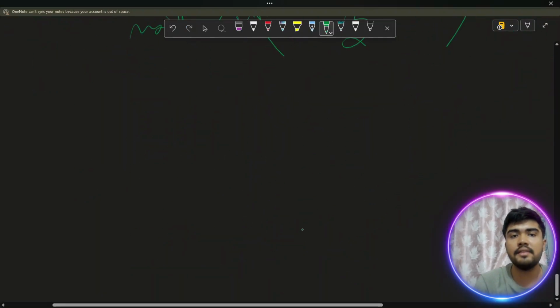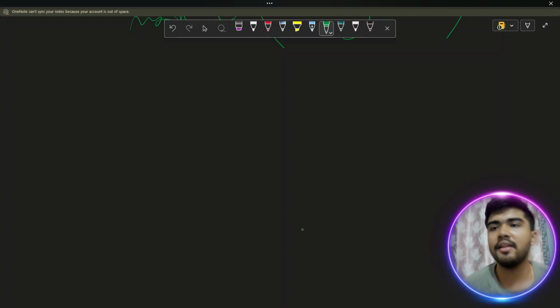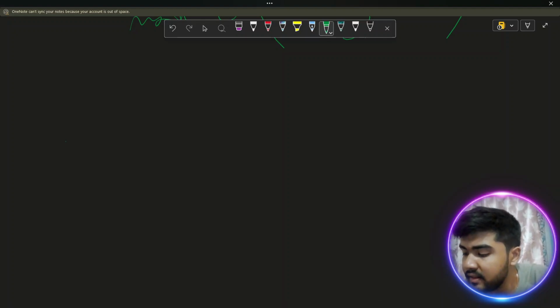So I will explain this on OneNote, because that particular line makes it a little bit complex. So I will explain this line to you guys.